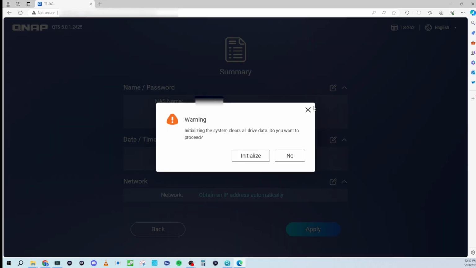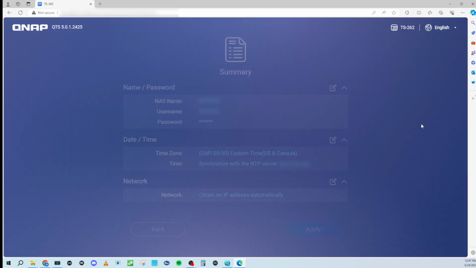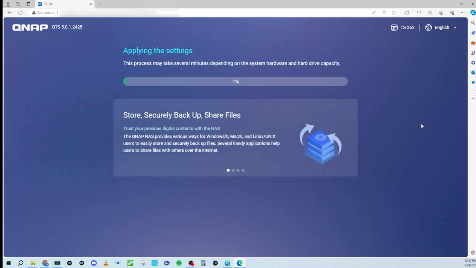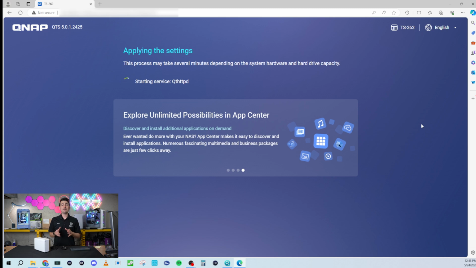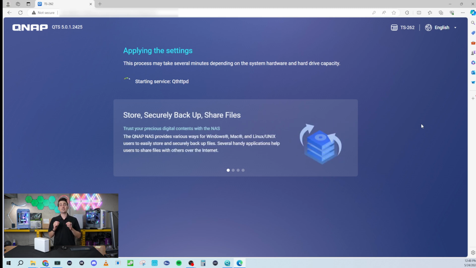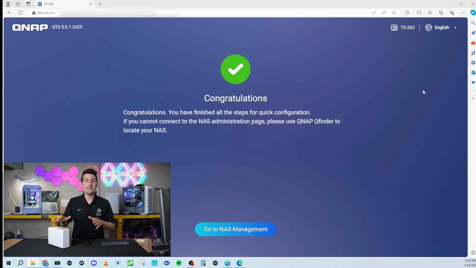Then we have a warning screen right here to initialize. We're going to go ahead and do that. And now it's working on applying the settings. So it didn't even take a minute, and now the screen has changed. So it does say it'll take several minutes, but currently now you'll notice that it's starting up a bunch of the services. And all in now, under 5 minutes, we have arrived at the congratulations screen right here where we can go into our NAS now and manage it. So let's go ahead and do that now.